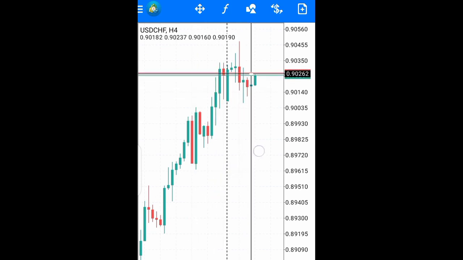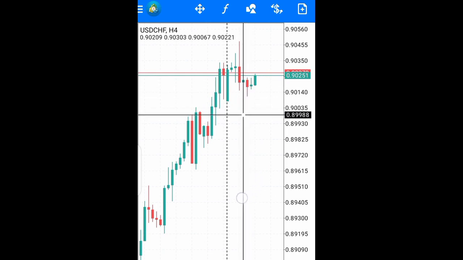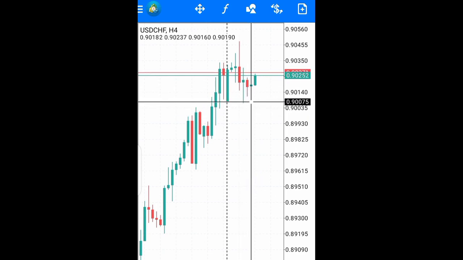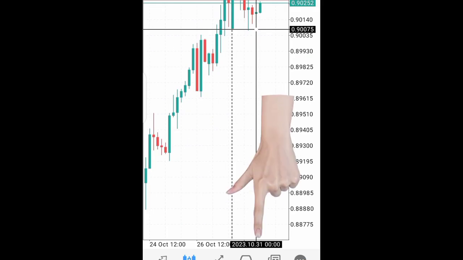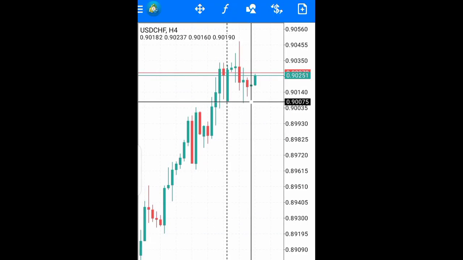If I also bring it to this very candlestick, it also gives us details that on this date, at this hour, this very 00 hour, we have the opening price, the highest price, the lowest price, and the closing price. So those are the details you can get.